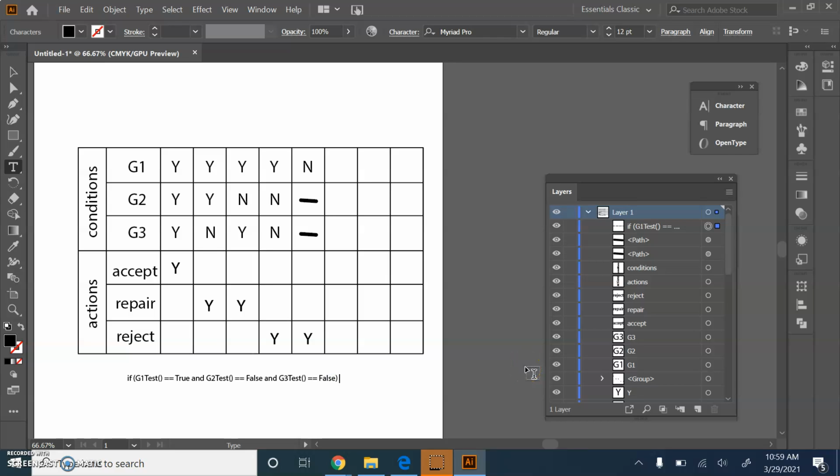So, or, so let's put all of this into brackets. Or G1 test, which is a function, remember, so we are using the brackets, is false. Return true. Else return false. Okay, so that's really the solution to that part.